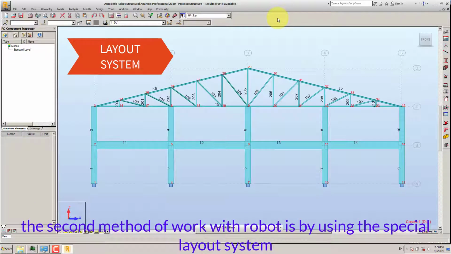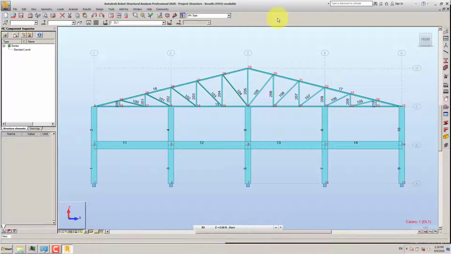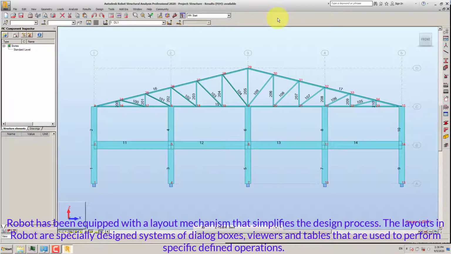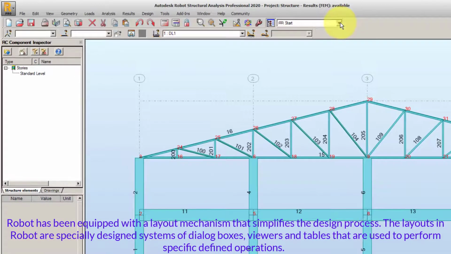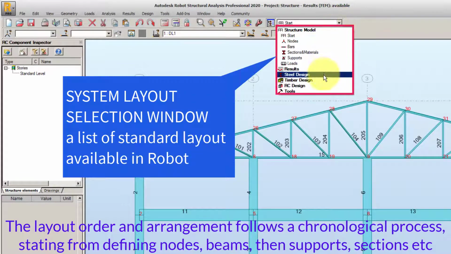The second method of working with Robot is by using the special layout system. Robot has been equipped with a layout mechanism that simplifies the design process. The layouts in Robot are specially designed systems of dialog boxes, viewers and tables that are used to perform specific defined operations. The layout order and arrangement follows a chronological process, starting from defining nodes, beams, then supports, sections, etc.